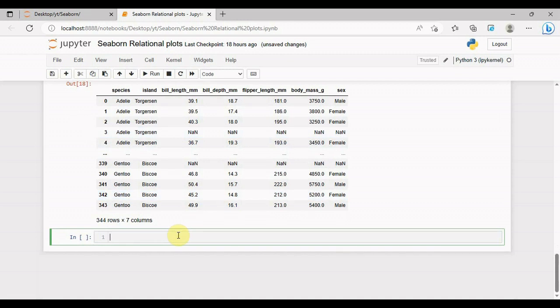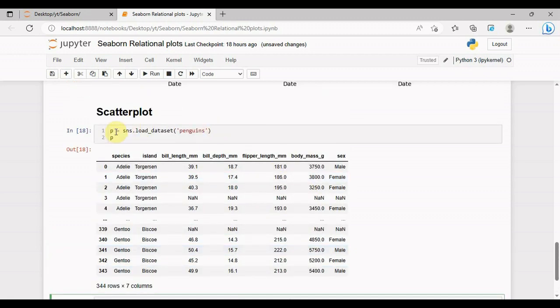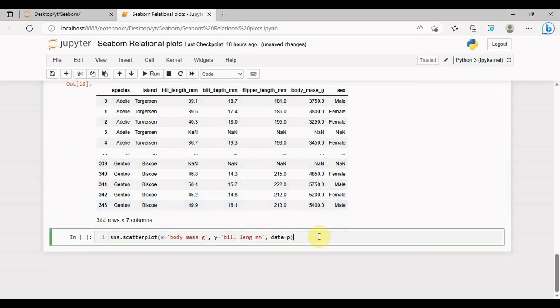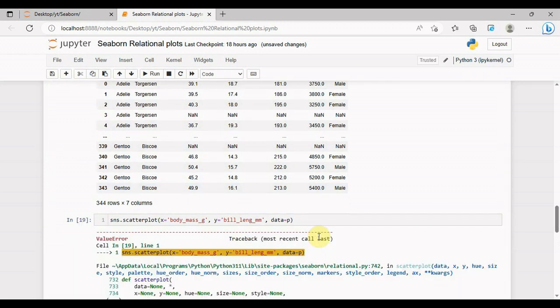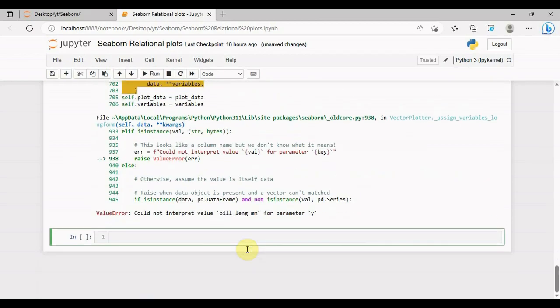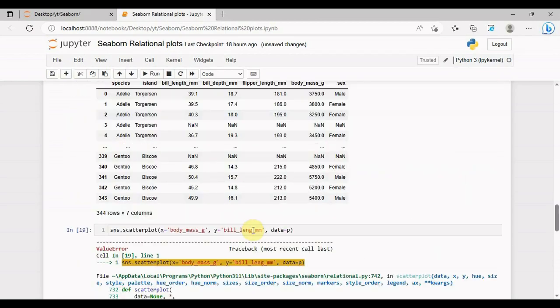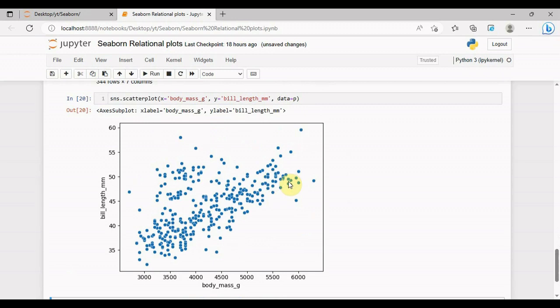So now let's create a scatter plot in Seaborn. So sns.scatterplot, and we're gonna set x equals body mass in grams, and y equals bill length, and then we need to set the data equals p, which is the variable where we stored the data set in. So let's run that. And what's the problem now? I spelled length wrong. Let's run. And you see we got our scatter plot.